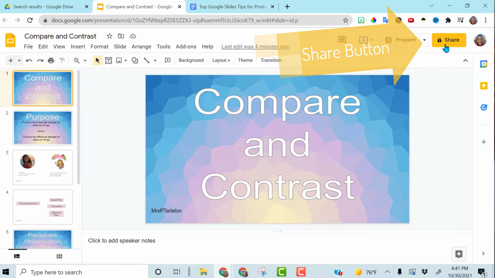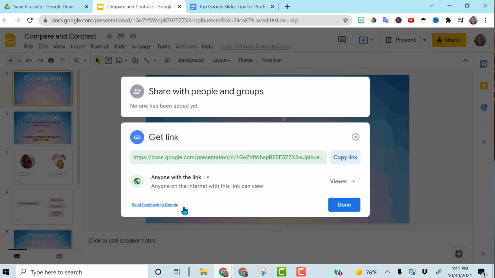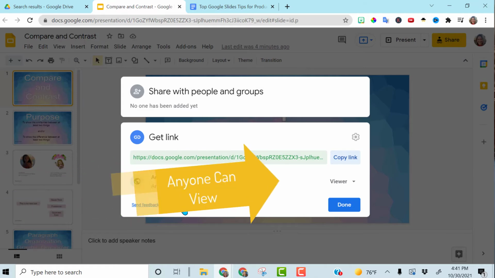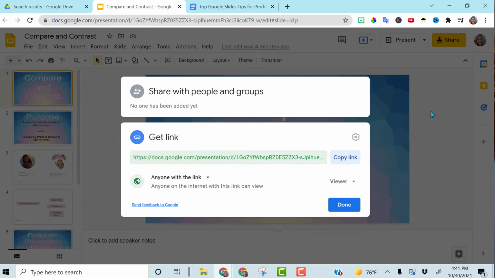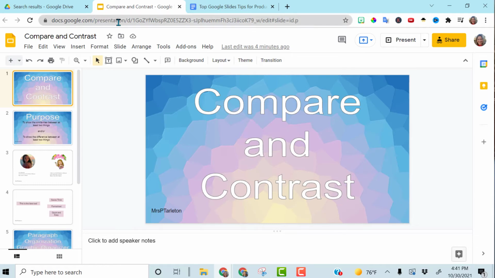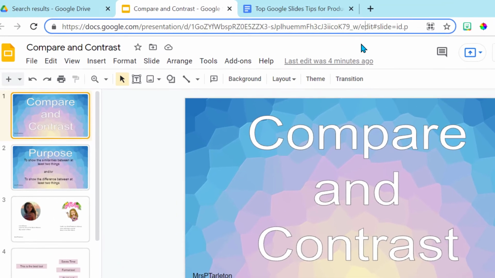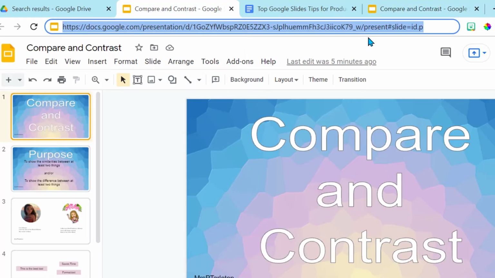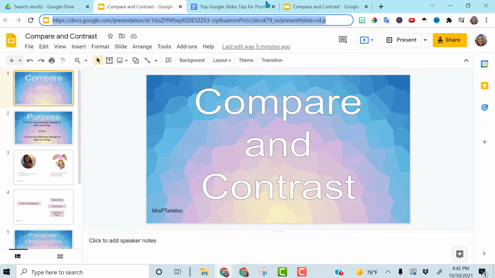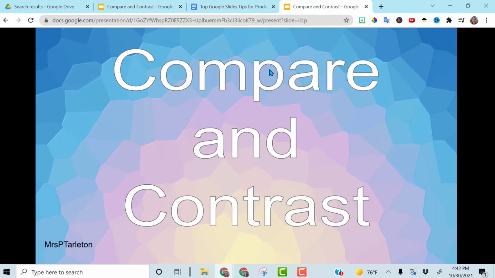If you want to share your slide to different teachers in your team, you can share here. Make sure your link is set so that anyone with the link can view. But another way is if you go up here to the URL and where it says edit, change that to present. And share this link with your teacher friends. Then when they click on that link, they are automatically in presentation mode and they can't edit your slides. They can just review it and see if they want to make any suggestions for you.